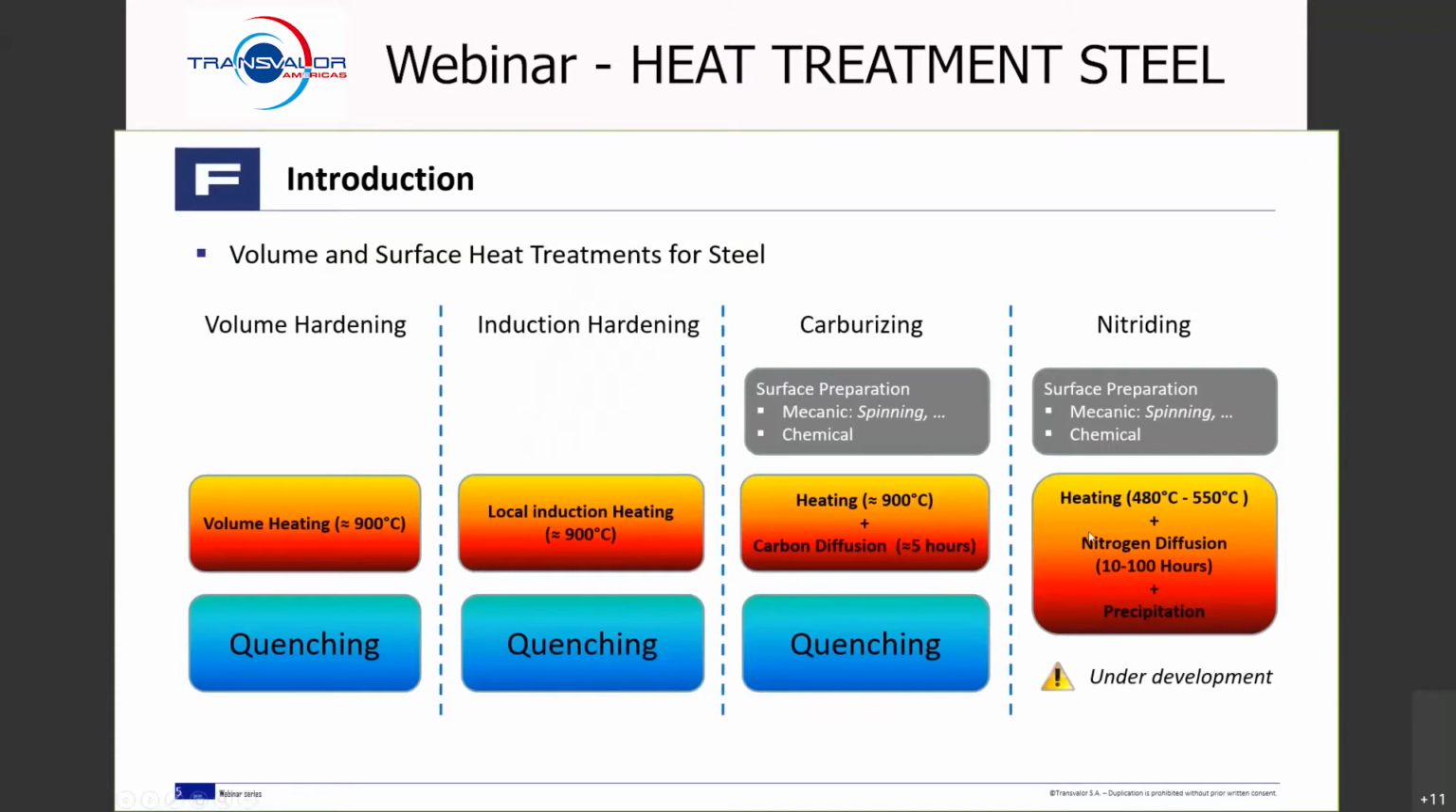Normally, these heat treatments are correlated. We have some examples here. Normally, right after we heat the part, we cool it with a quenching. I'm not going to get into details about how heat treatment works because we don't have a lot of time, and the main focus today is to review the tools we have in the simulation. For nitriding, again, it's under development, so we are still working on it.